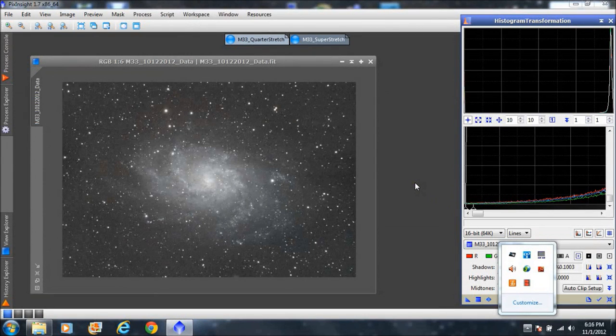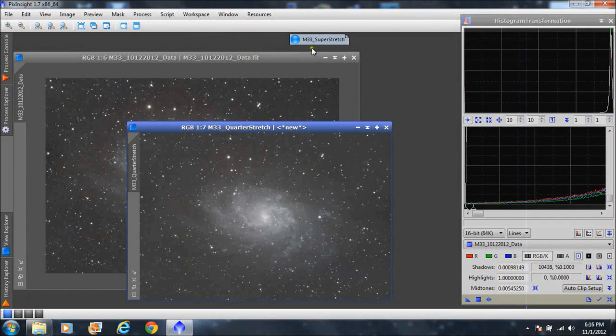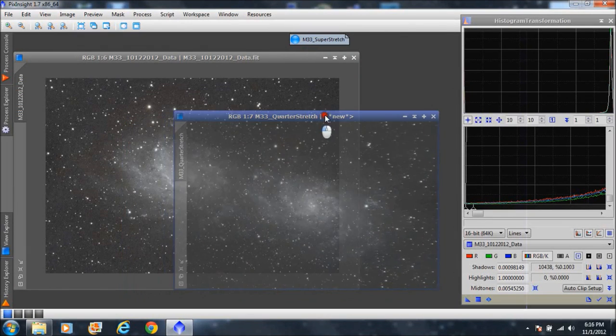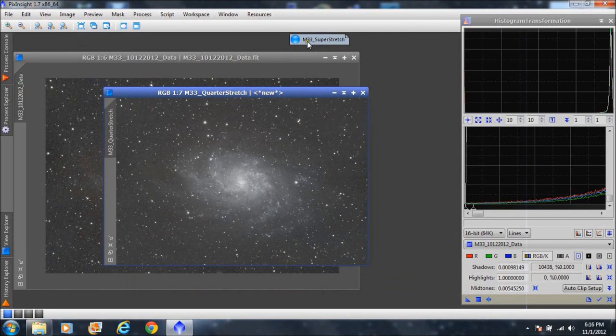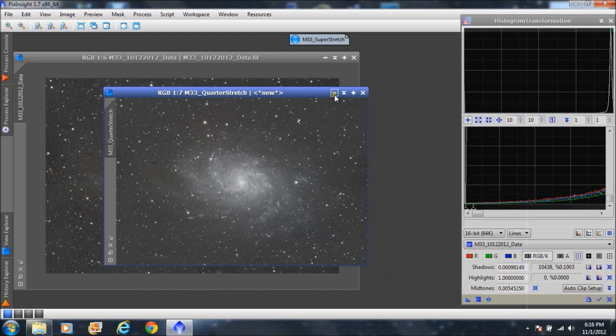Okay, we're back. If you remember in the last video, we did a histogram stretch of the original image, of my working image. And we also made stretches of some clones, right? A normal stretch, which kind of matches that, and a super stretch. So follow me here.